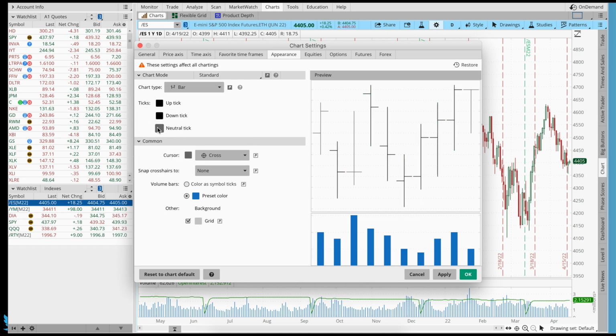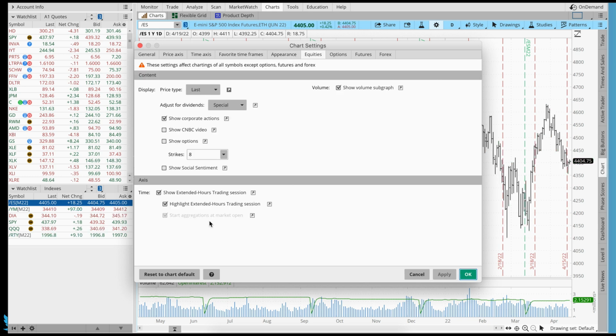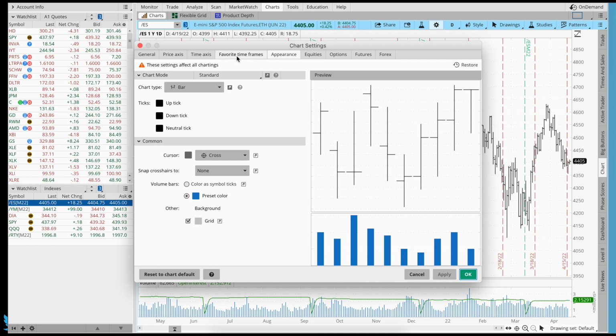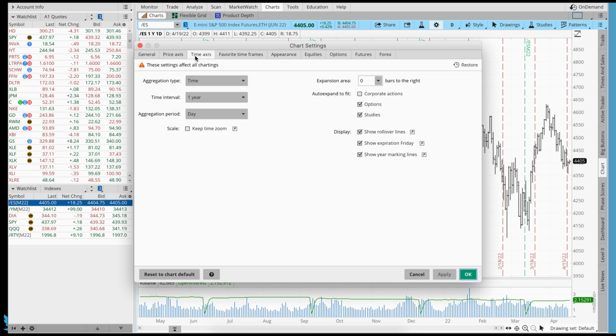You guys can see that day in and day out. And I'm just going to use black charts as my color. Over here I'm going to apply. And over here, equities, time. I don't want to show any extended hours or corporate actions, and I don't care about volume. Appearance, favorite time frames, time axis.